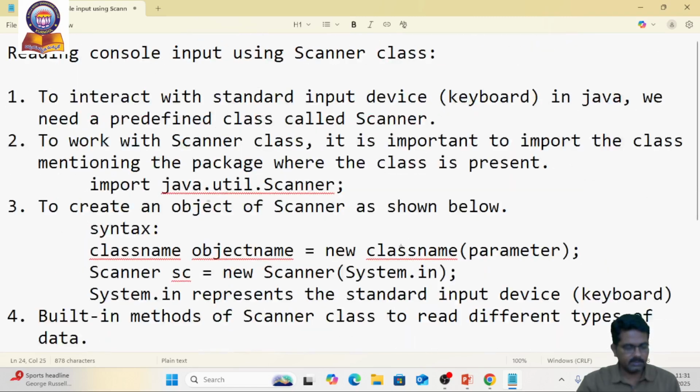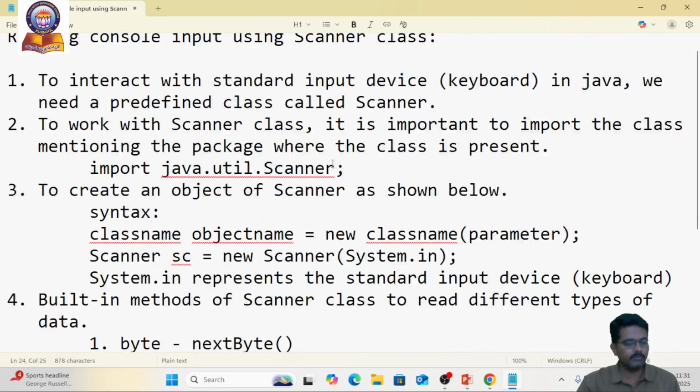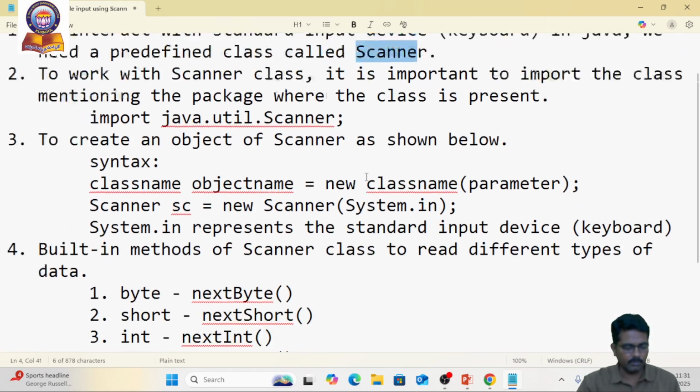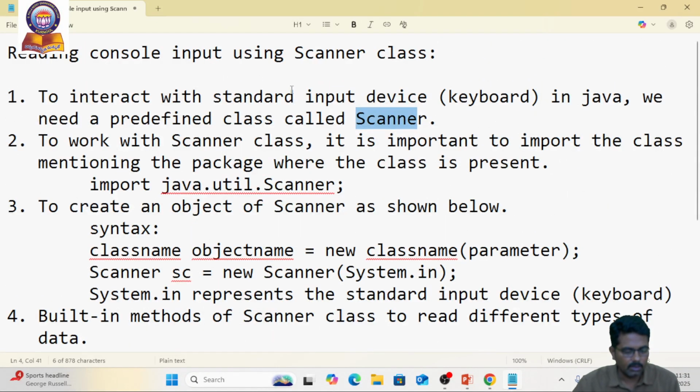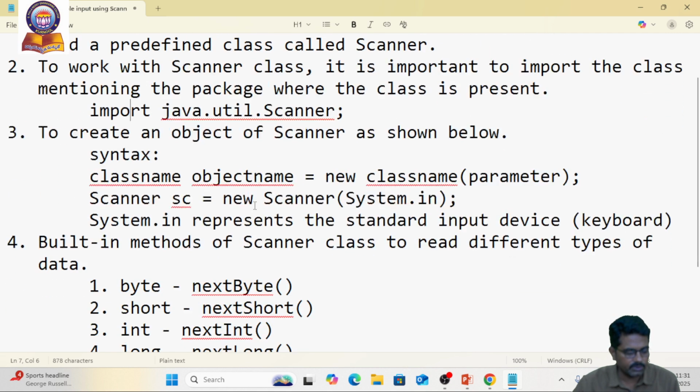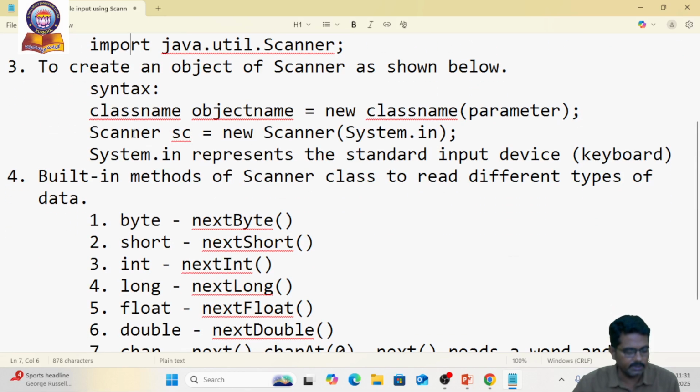That's it. This is the theoretical content we should know to write a program using the Scanner class and to read data from the keyboard, right? Let me review the points we have discussed till now. To read input from the keyboard, we need a class called Scanner, and the Scanner class is available in a package called java.util. We need to write the import statement. Then, to work with built-in methods, we need to create an object. For that, I have written Scanner sc = new Scanner, and the parameter is System.in. System.in is the standard input device.